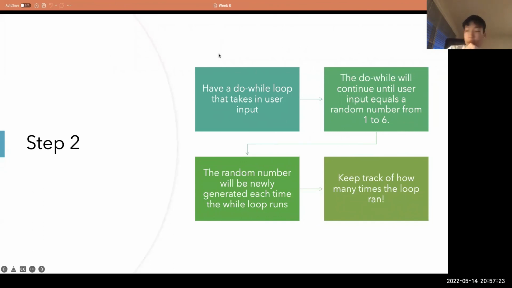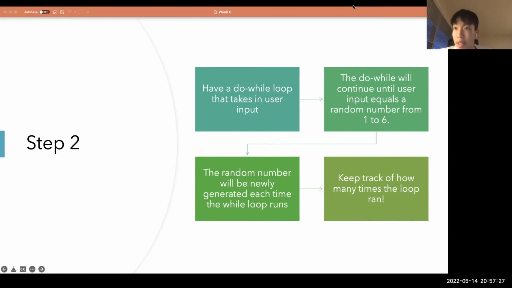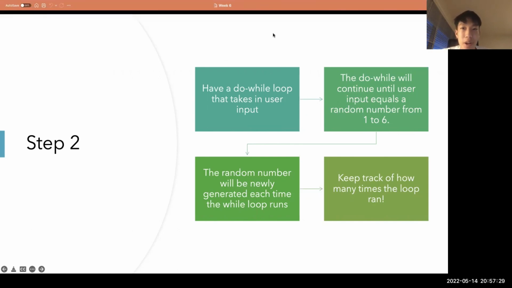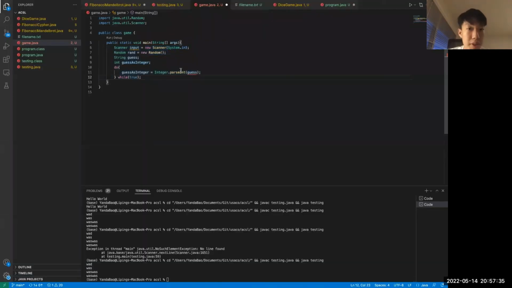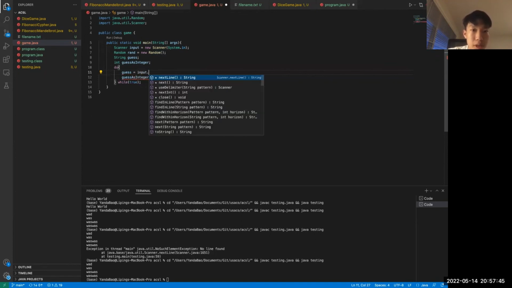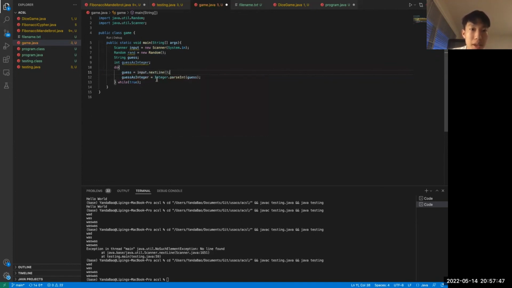Okay, hopefully that was enough time for you to try it yourself. And now that time is kind of running out, I'll just show how to do it. Okay. So with this, we have our guesses. We now want to get the user's guess. So we can say the guess equals input dot next line. So we can just get a next line of input from the user.